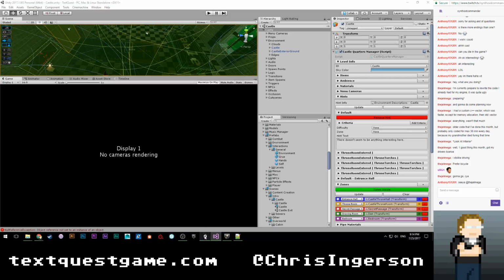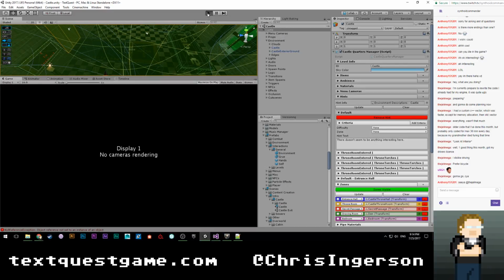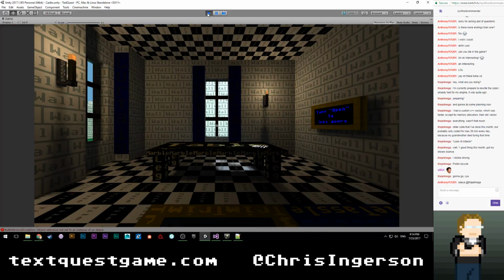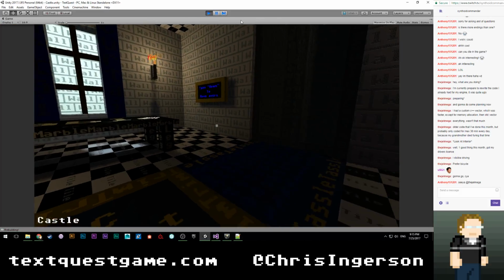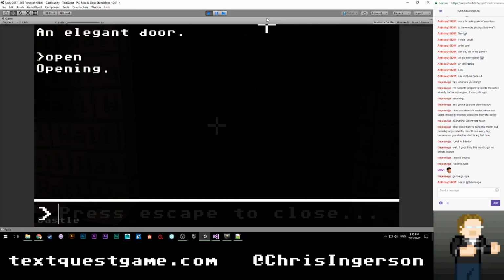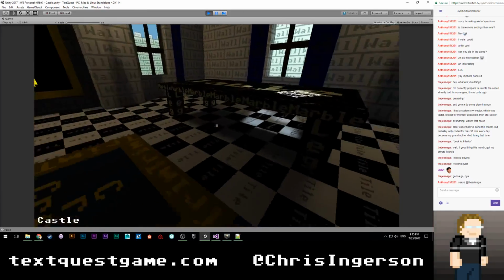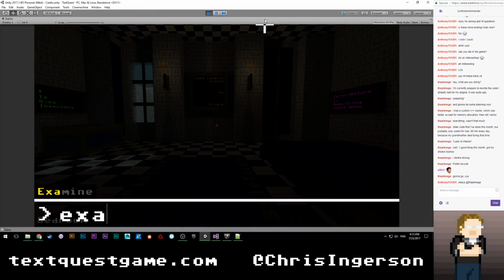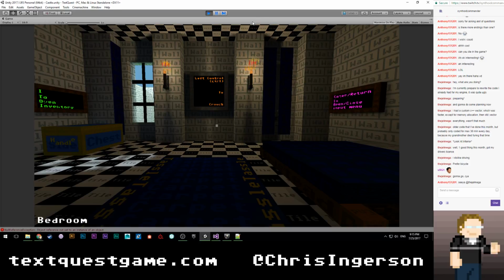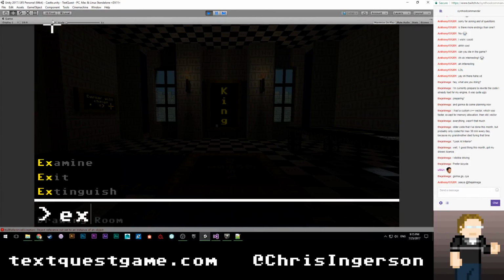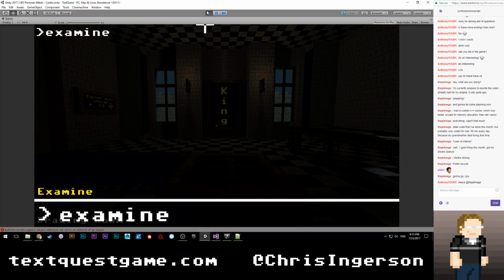Okay, I'm going to try something. I'm going to try playing it, and I'm just going to go straight into the bedroom, and we're going to see if we even get anything in that room at all. Because it's weird that we weren't getting a problem in here, but we were in here. So let's do examine. Interesting. That breaks everything. Come up here. Now it's broken. Interesting.